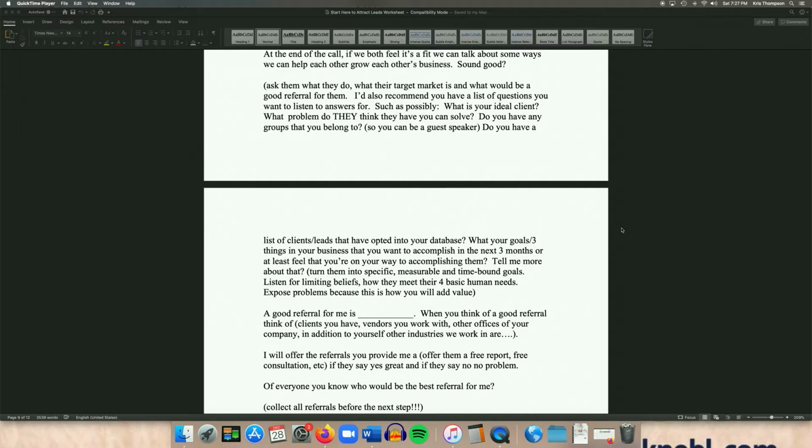When it comes to referrals, if I'm calling a referral someone gave me, I'm very, very kind about it. I'm not going to go into objection handling on those kinds of things. I don't want to cause an issue for the person sending me a referral by any means. So I say that I will offer the referrals you provide me a free report, a free consultation, a free workshop, a free video on whatever the problem is, how to set your goals or whatever. If they say yes, great. If they say no, no problem. Of everyone you know, who would be the best referral for me? And then I'm silent. Okay, I'm going to collect all referrals before I go to that next step.